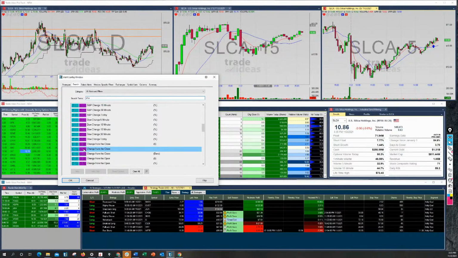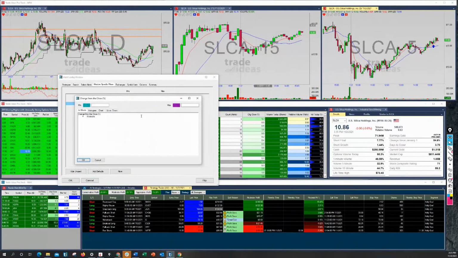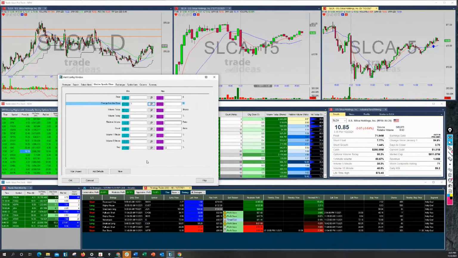There we go. Let's go with the change from close filter. And now we know they gap down 2%. That's what we're looking at. But now we want to see stocks that were up from the previous close. Or maybe, let's go with this. They're up from the previous close, flat from the previous close, or no more than 1% down. So we know that we're trending up off that gap to start with.